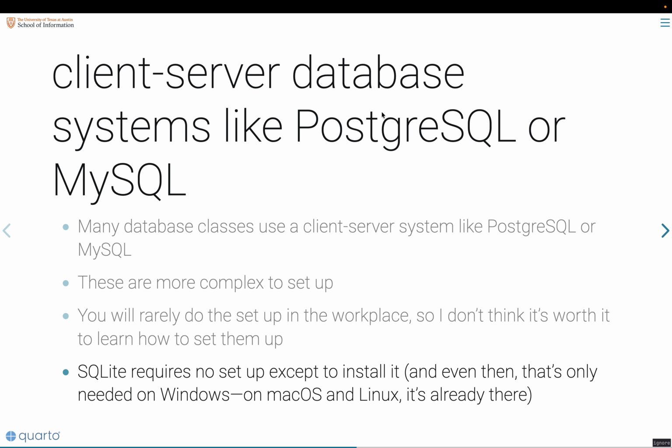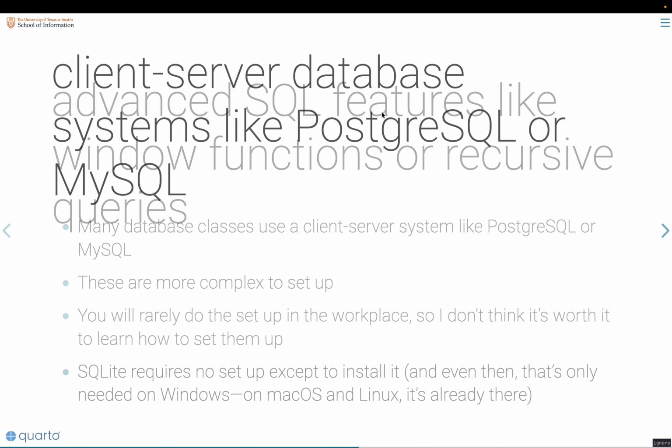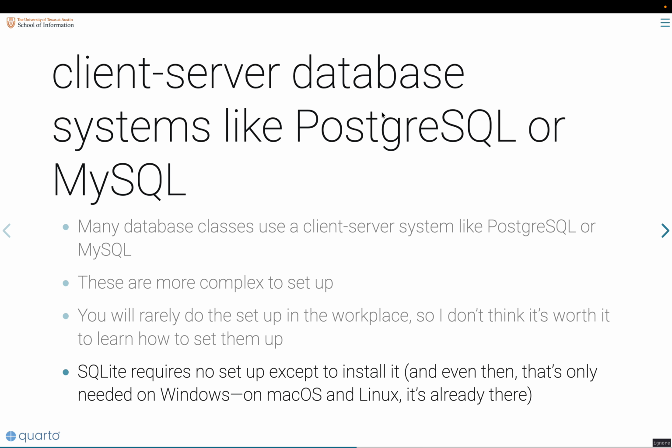And SQLite doesn't require any setup except to install it, and even then, that's only needed on Windows because on Mac and Linux, it's already set up for you. And by the way, it does exist already on Windows, so your browser has SQLite built into it, but the way it's built into it, you can't use it at the command line. So you already have probably several copies of SQLite on Windows, but you can't actually use them interactively.